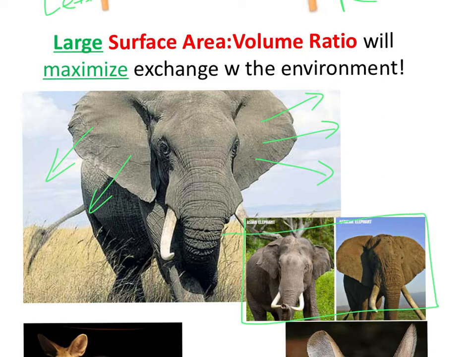A distinctive feature is the size of the ears. African elephants tend to live in much hotter climates, so they have huge ears to dissipate and lose heat, a big surface area. Asian elephants have not quite had so much pressure from natural selection to lose heat because Asian elephants don't live in quite as hot of climates, so their ears tend to be smaller.